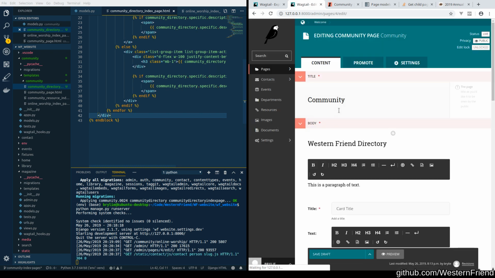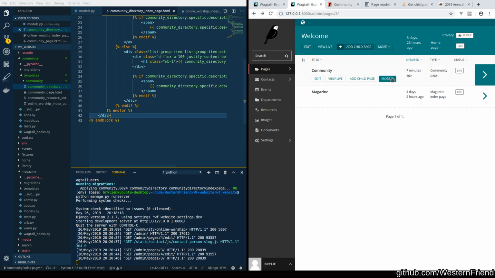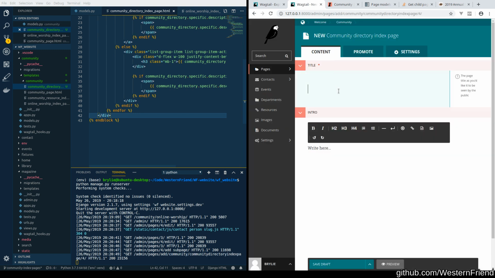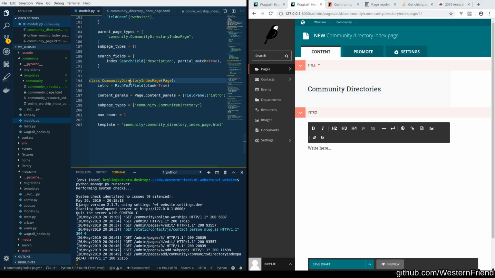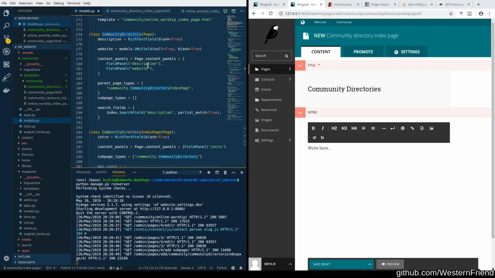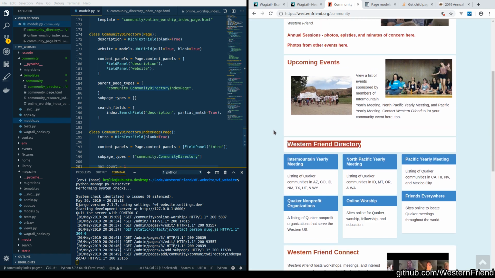We'll go to the community section of the site. How do I get to it? I just want to add a child page, I suppose. Community directories. And this is a little bit confusing, I just realized, because we have the Western Friend directory, which is slightly different from the notion of a general-purpose community directory outside of Western Friend. Hopefully it won't be too confusing.